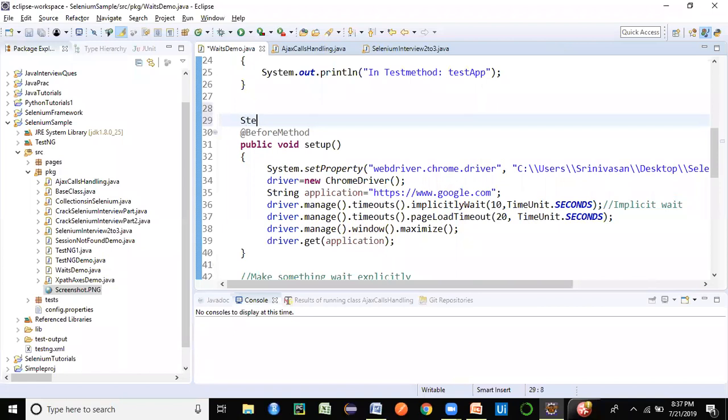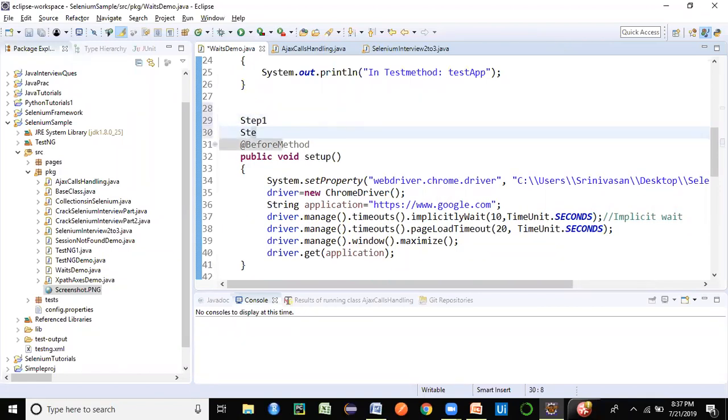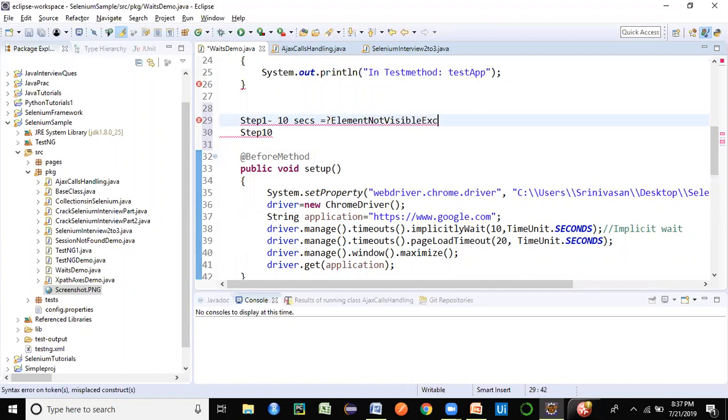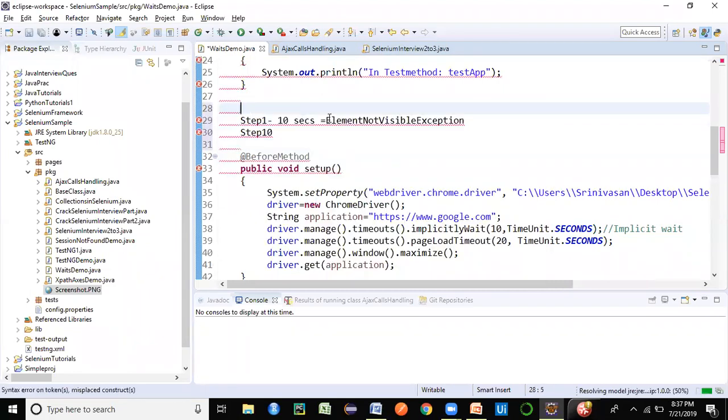Suppose you have got step 1 to step 10 for the entire test case. You might be using whatever framework you want to use. For step 1, let's say it could not find the element, so it will maximum wait for 10 seconds. That is the meaning of implicit wait. If here as well it could not get the element, then it will throw you element not visible exception. So till the time this 10 seconds has not lapsed, it will wait. Otherwise, after it has lapsed, it is going to throw you element not visible exception.